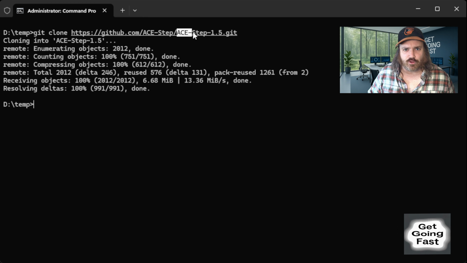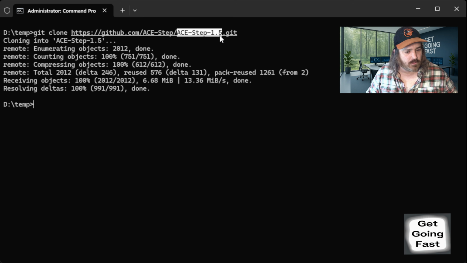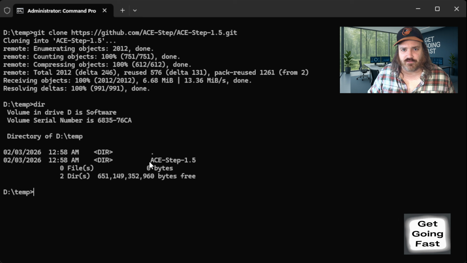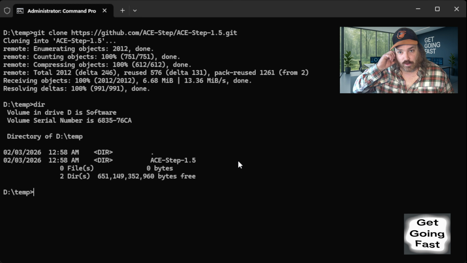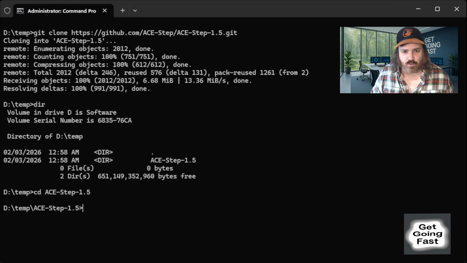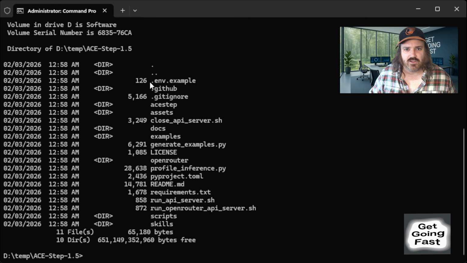That's going to create a folder called ACE-Step 1.5. So now watch, if I type dir, you're going to see we have a folder called ACE-Step 1.5. Very cool. So I'm going to type cd ace-step-1.5 because I want to get into the files. If I type dir now, you're going to see all this stuff.